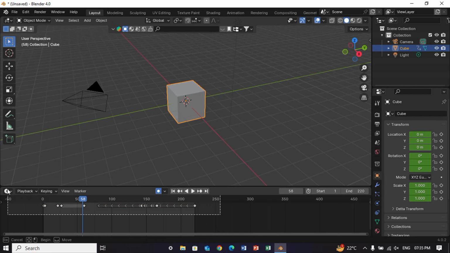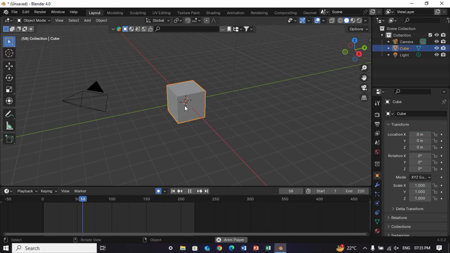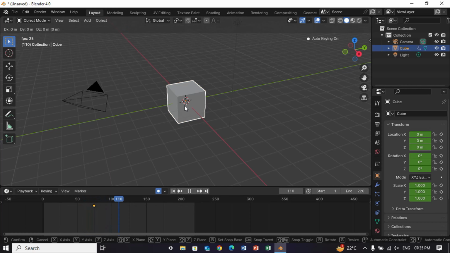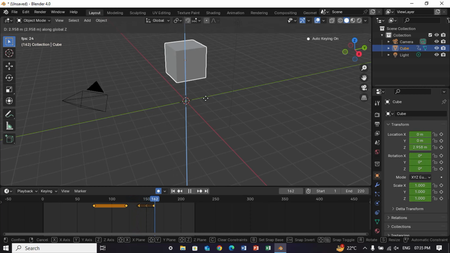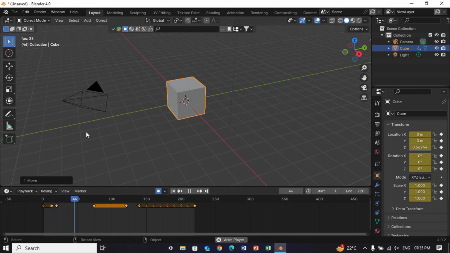Now let's do it by the z-axis. Let's delete this, and now we will do the same thing. Spacebar, G, and then Z. So let's see.